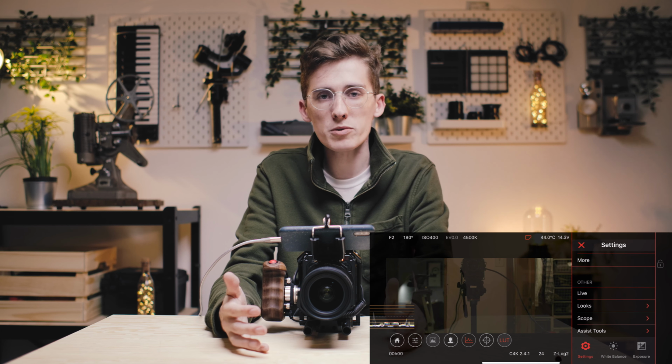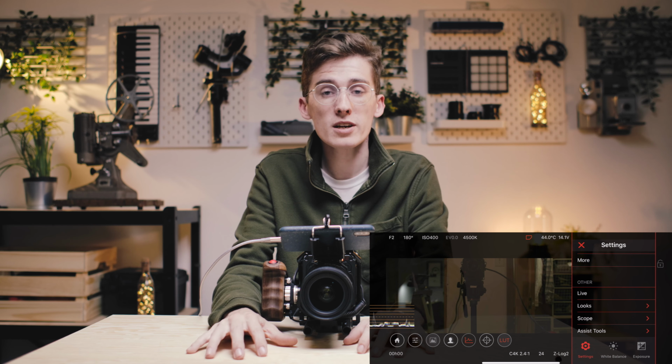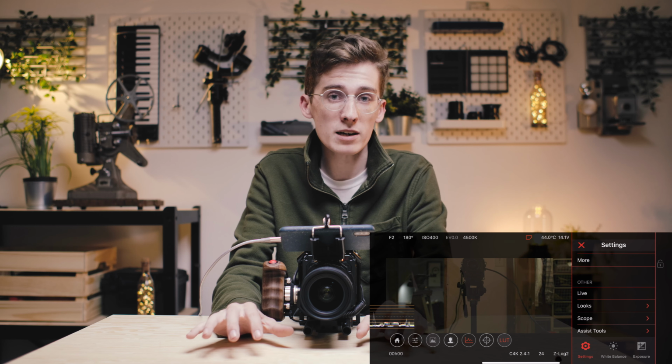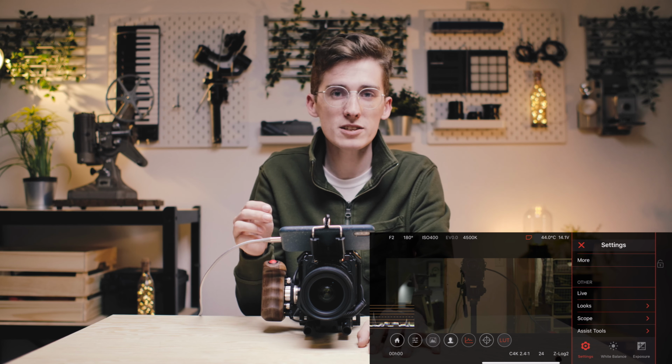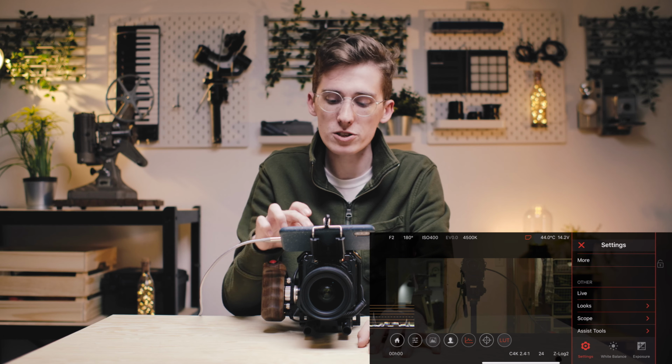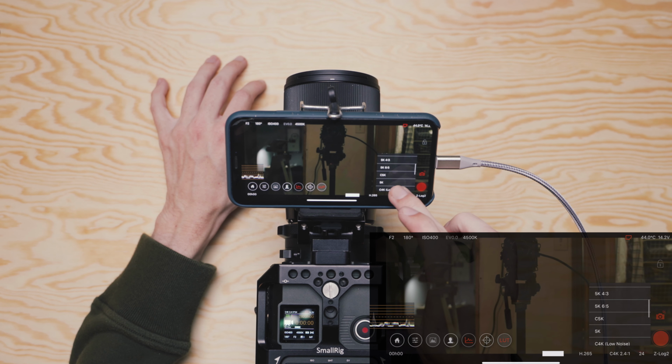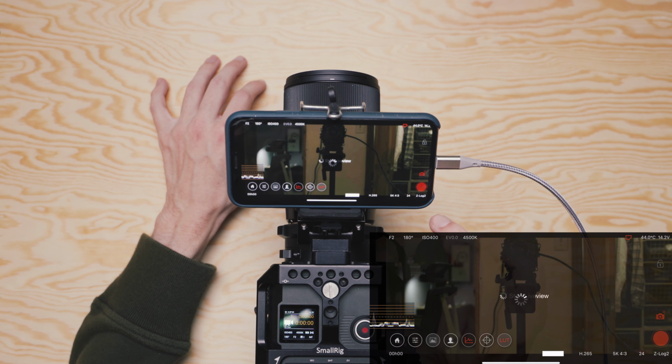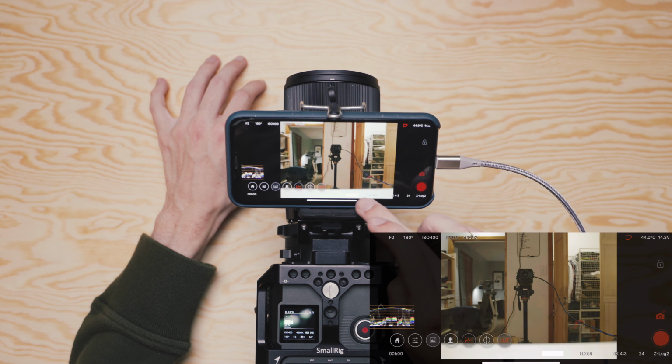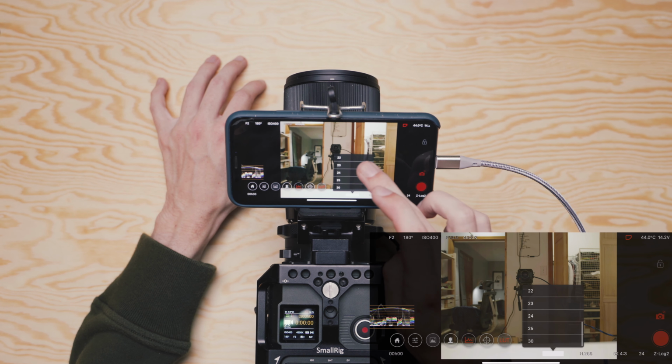Now the last setting that I want to do is I want to change the resolution to be ready if I want to shoot in an anamorphic mode. And to do this, I need to go to a 4:3 aspect ratio. I'm going to scroll up until I see 5K 4:3 and make sure that my frame rate is correct.